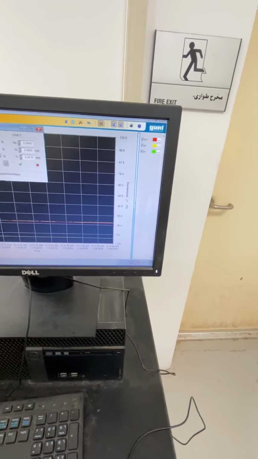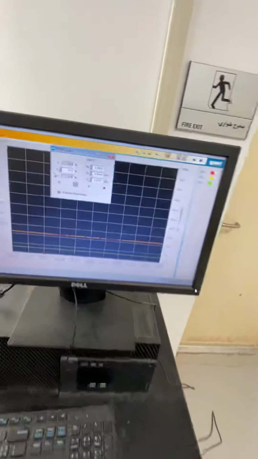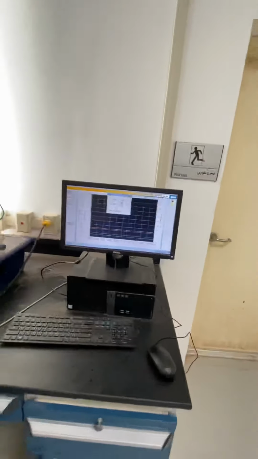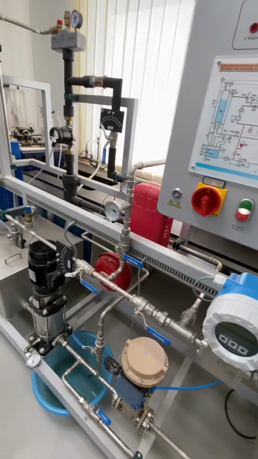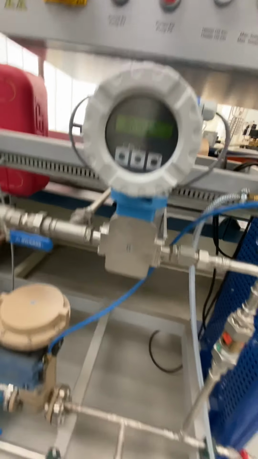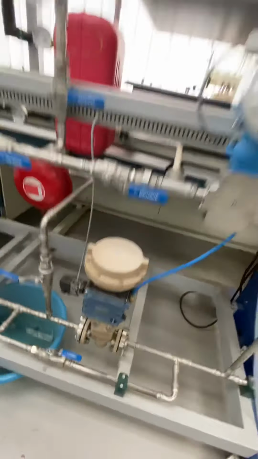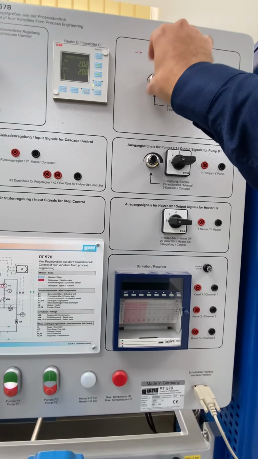But if the pump was running at a higher speed, then we will see a significant change in the output signal that goes to the pump. The flow rate right now is like 911 at a fully open control valve. Let's see what's going to happen when we close the control valve.